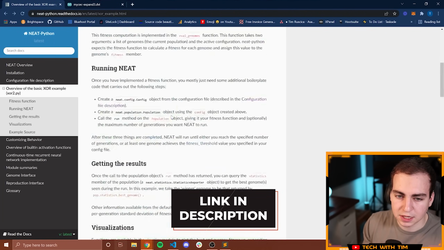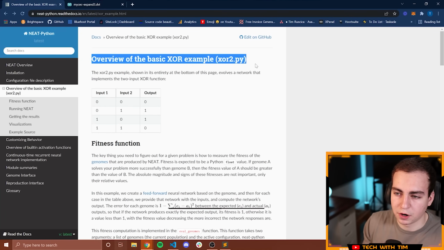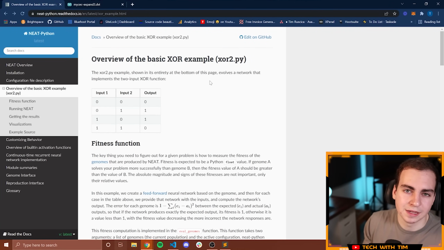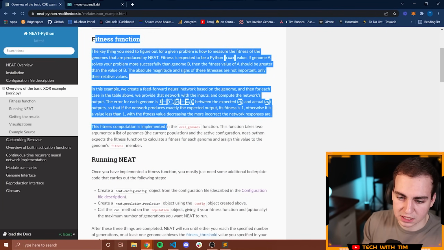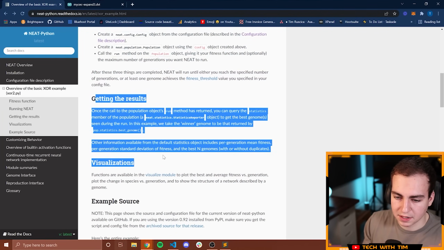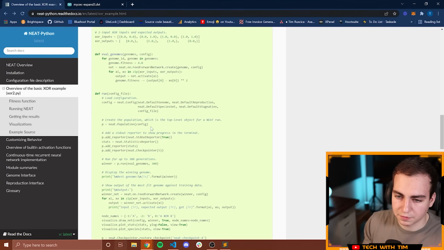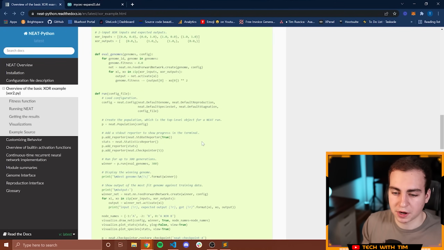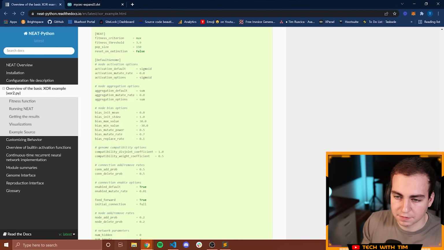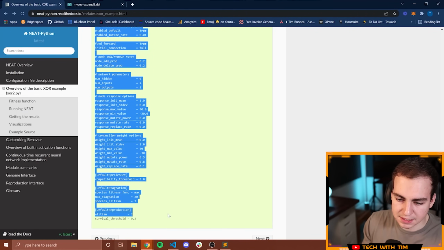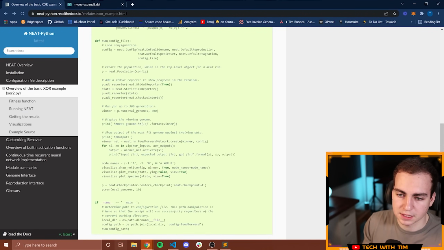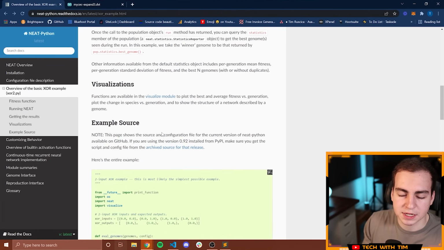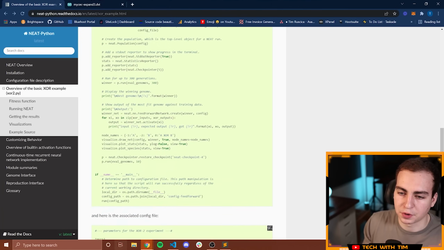And then continuing here, I have this example from the NEAT documentation. So NEAT Python documentation. This is one of the examples they provide, and it talks about the fitness function, running NEAT, getting the results. I'm not going to read this to you. You can feel free to read it on your own. And then there's some example code. A lot of the code we have is straight from here, as well as a configuration file. So this is the default configuration file for the example they're using, which is the XOR example. Again, read this if you want to learn more about it.